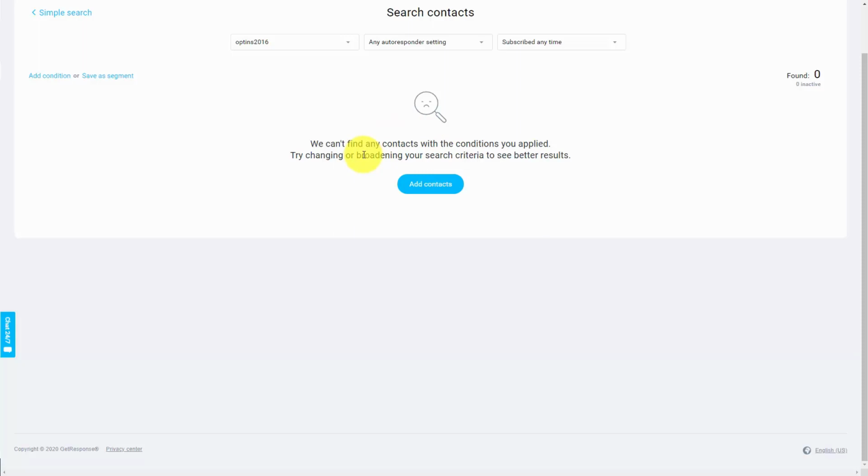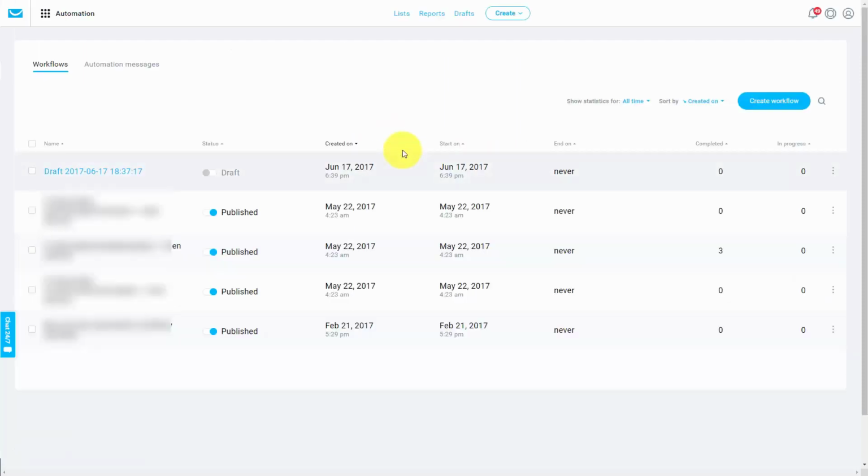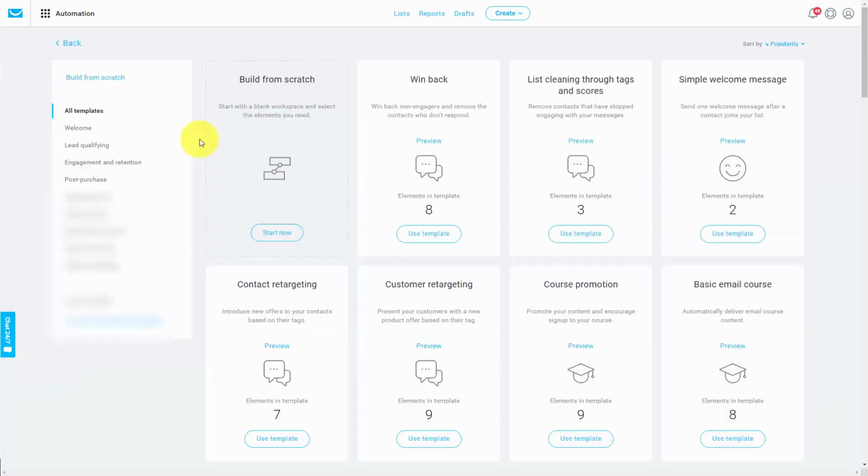Now, to do that, you're going to need to use your email service provider's automation section. In most cases, your autoresponder will have a system that will allow you to automate certain processes. We're going to use the GetResponse system, but you can replicate this in systems such as ActiveCampaign, Aweber, and others. What we're going to do is create a workflow. We're going to build a simple workflow from scratch. We're going to click Start Now.